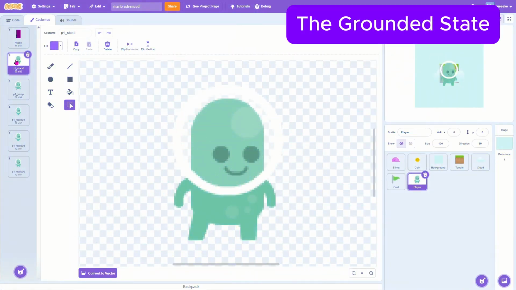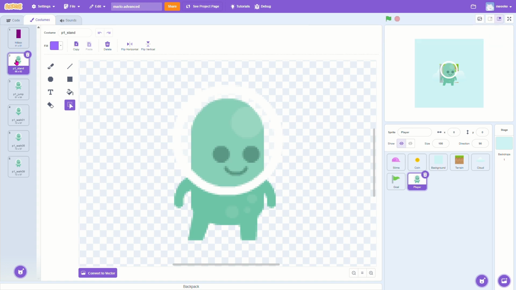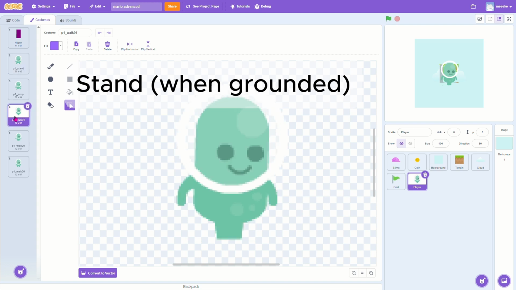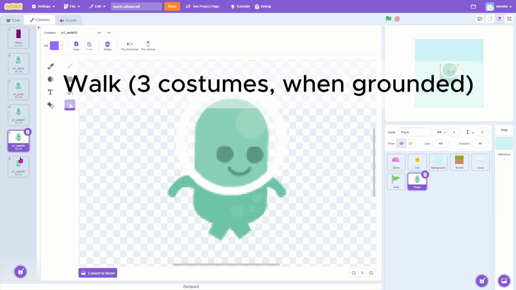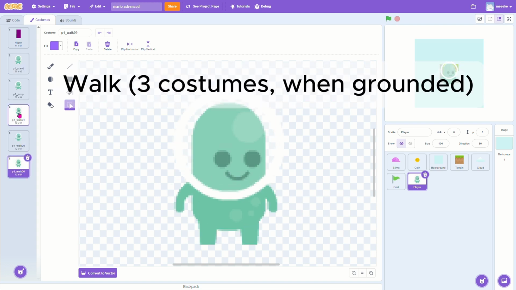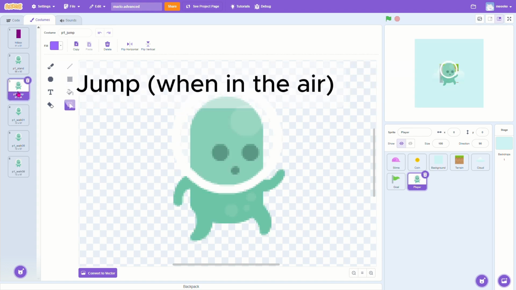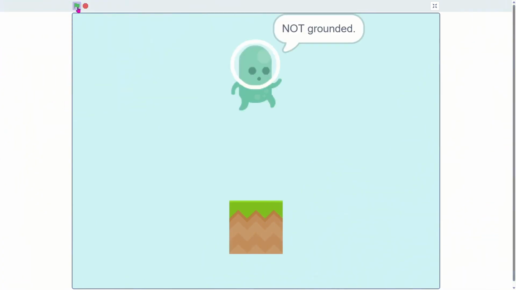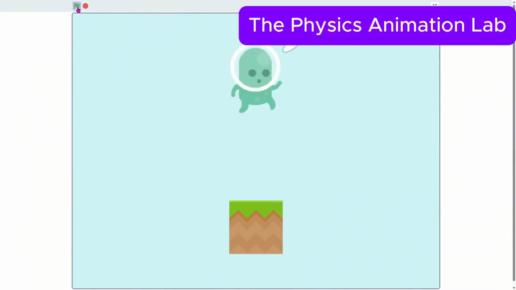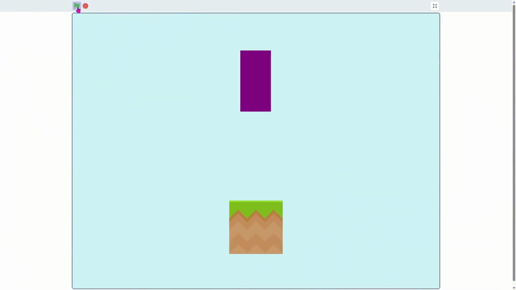To make the character feel lively, we use 3 types of costumes: stand, walk, and jump. We decide which one to show using a variable called is_grounded. This tells the game exactly when the player is on the floor or in the air. But is_grounded is a little bit tricky. Let's take a look at how it works in the animation lab.